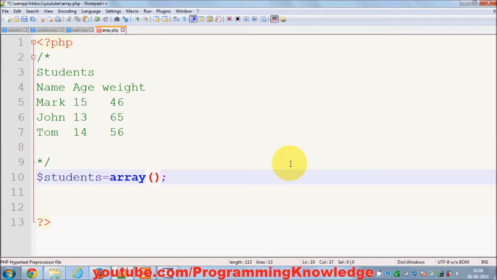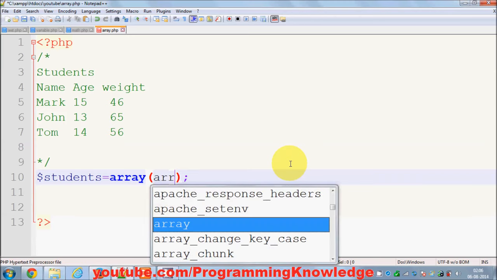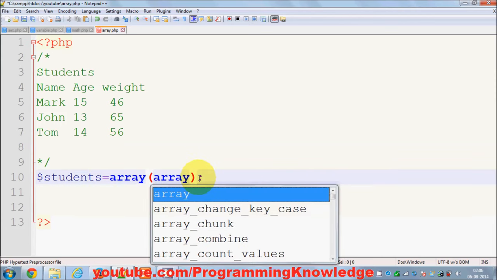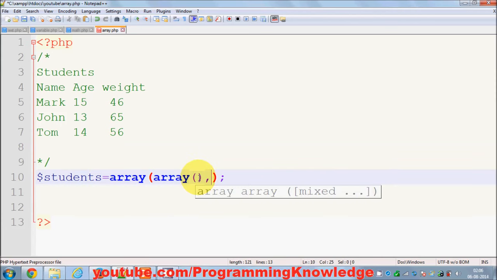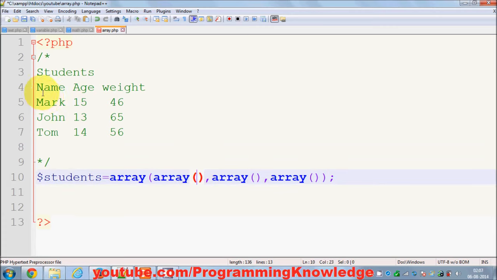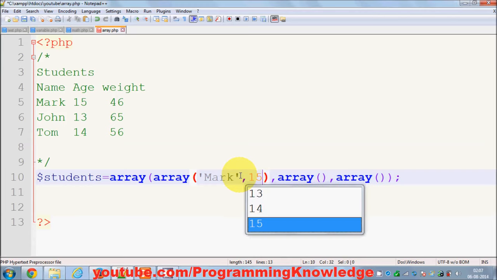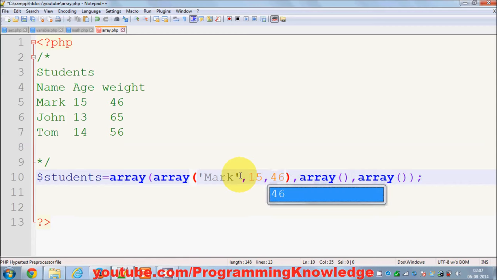For example, I can include an array inside an array. For example, I can declare array, not here but here. So an array inside an array will be called a multi-dimensional array, and I will show you how to use this. And I can add Mark, the name, and the age and the weight. Age is 15 and the weight is 46, for example.